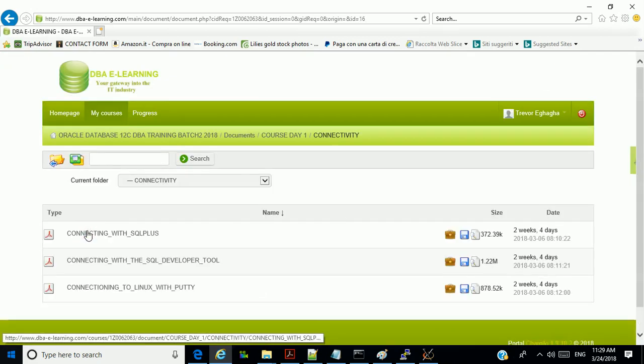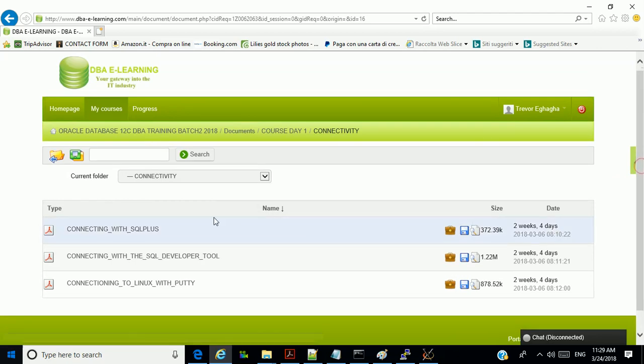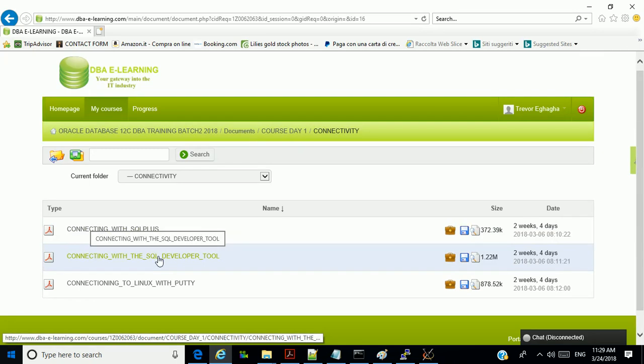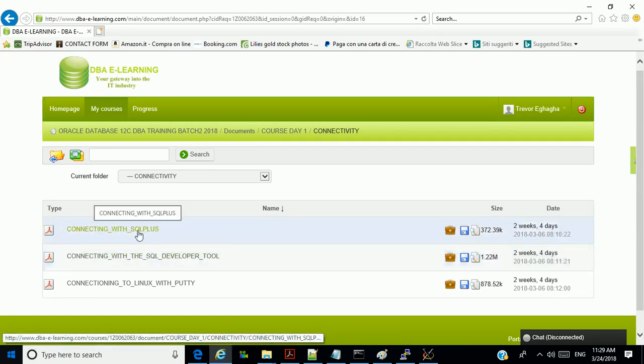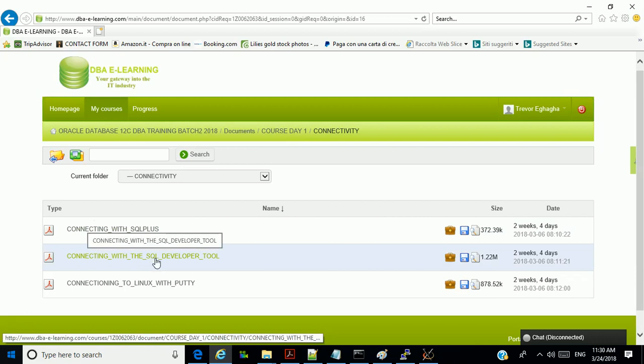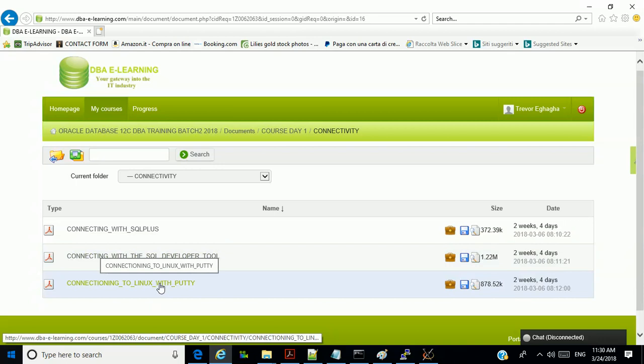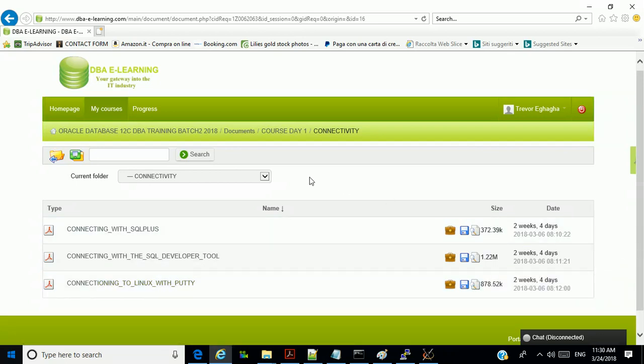Connectivity. In the connectivity folder, you will see how to connect with your SQL*Plus utility. This is an SQL*Plus document. You also see how to connect with your SQL Developer tool, and how to connect your Linux with PuTTY. That is very important if you are new to Oracle. I just want you to try to get that.